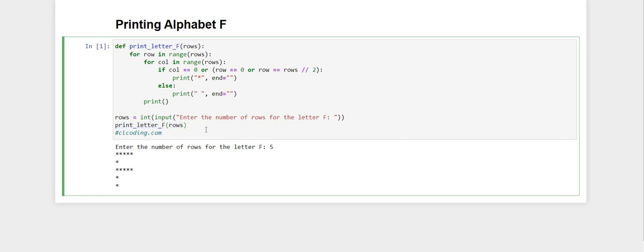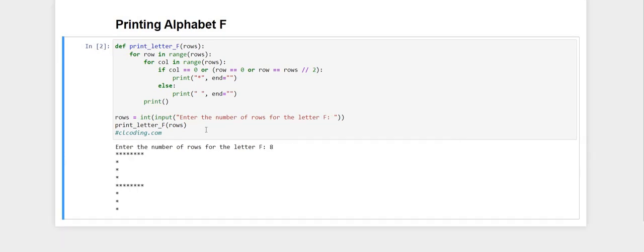Now I'll again execute the code to see, and now you can see a much bigger alphabet F here.